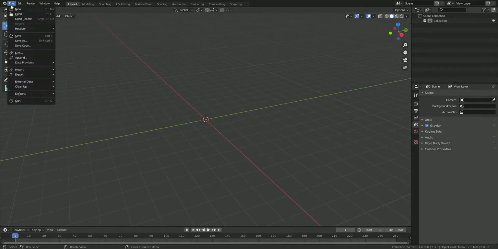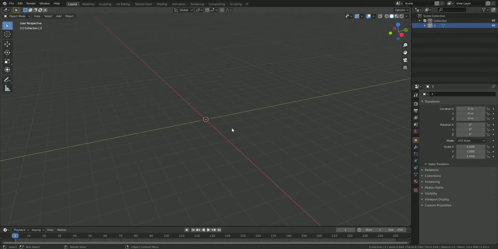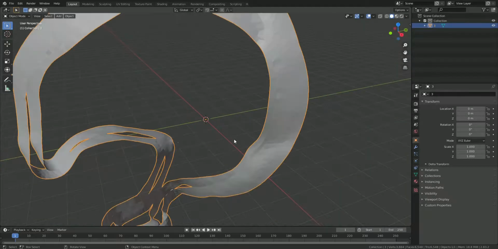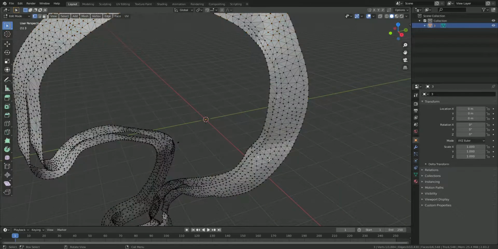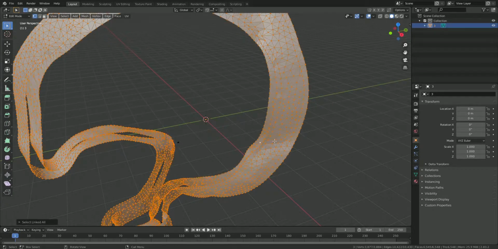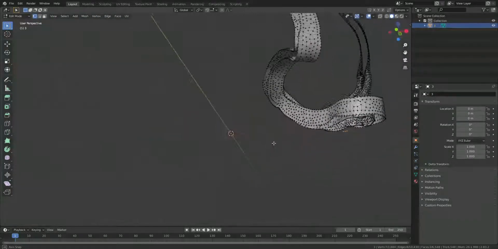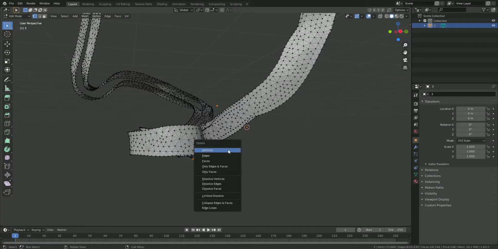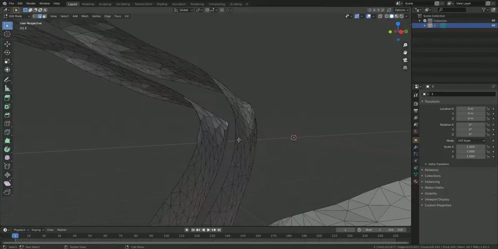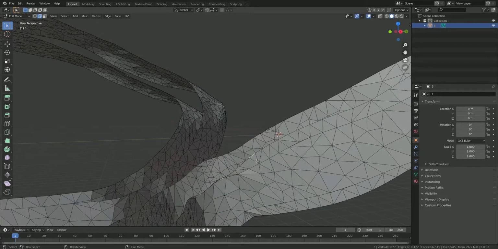And now we will import it here. Let's delete unconnected vertices, and connect facets. Let's see. Oh.